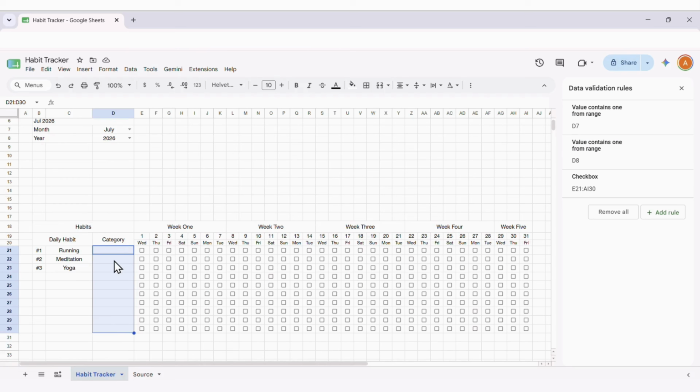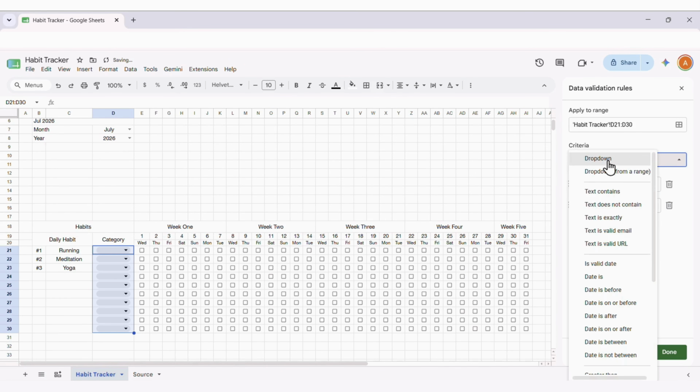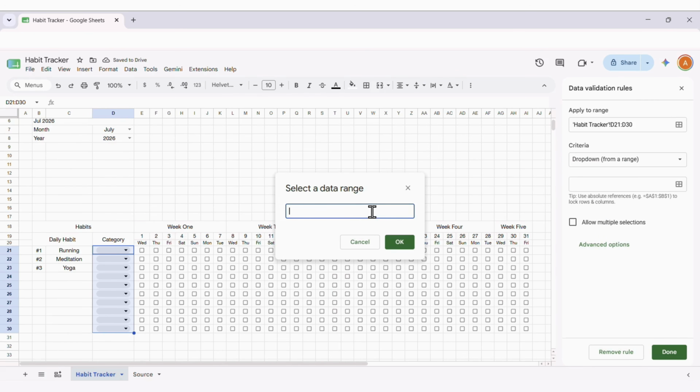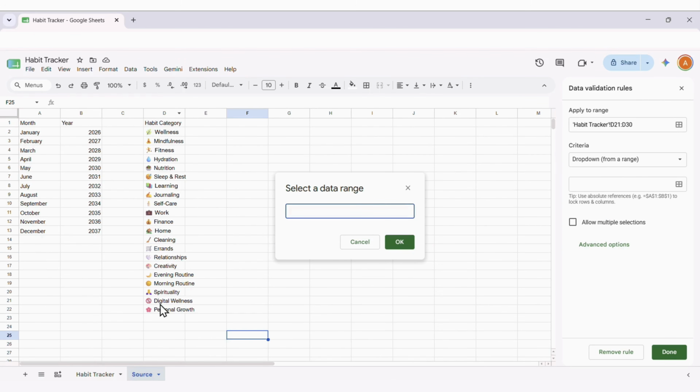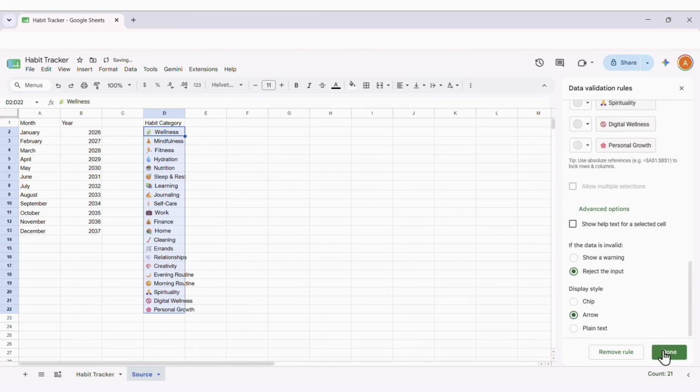Next, we will create a drop-down menu for the category column. Click Insert, select Drop-down, and then choose Drop-down from Arrange. Return to the source sheet. I have already prepared a list called Habit Category. You can enter any categories that you want to use in your own planner.